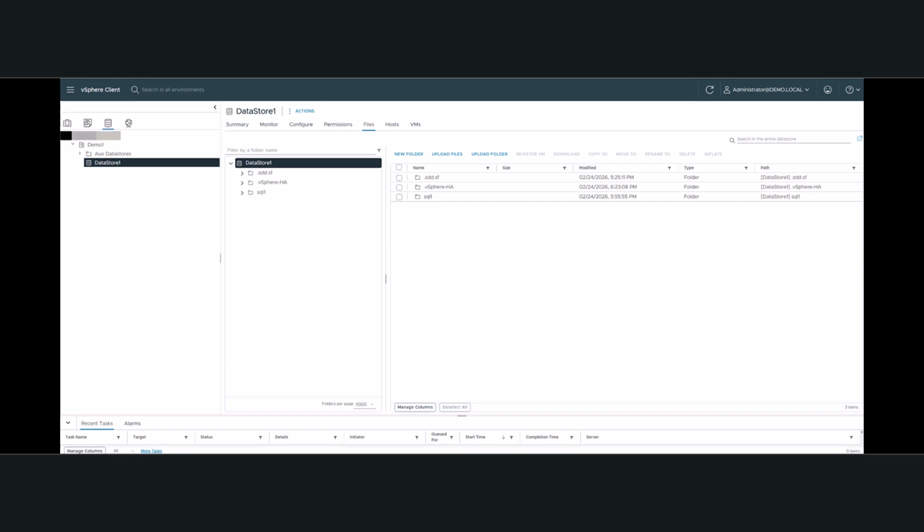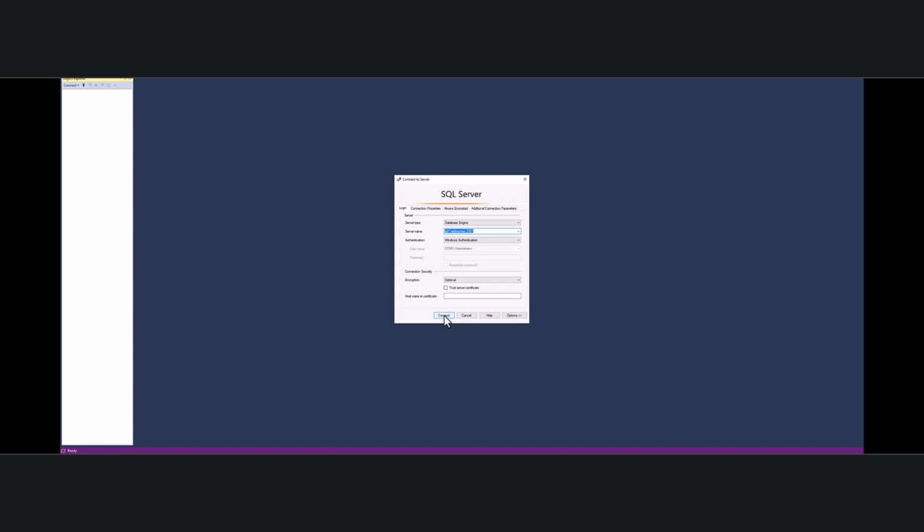After the failover, the real test is the application. So now let's check the AdventureWorks database and confirm it's still online. We can now connect to the SQL server and confirm that the AdventureWorks database is still accessible. And there you have it. As you can see, the database is still accessible and working perfectly.